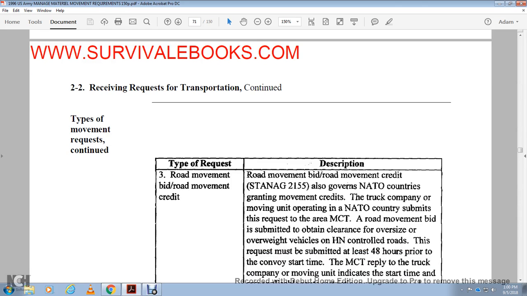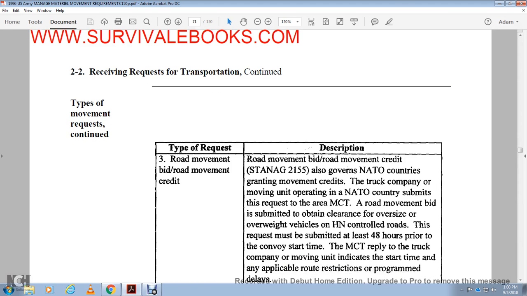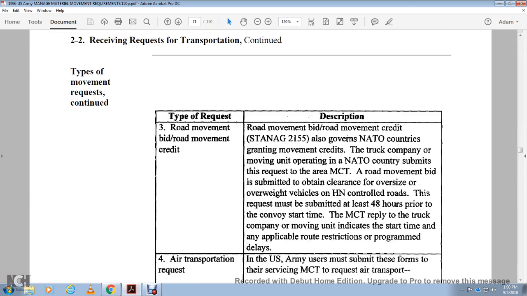The road movement bid is submitted to obtain clearance for oversized, overweight vehicles on host nation controlled roads. The request must be submitted at least 48 hours prior to the convoy start time. The MCT replies to the truck company moving the unit, indicating the start time, and any applicable route restrictions or program delays.